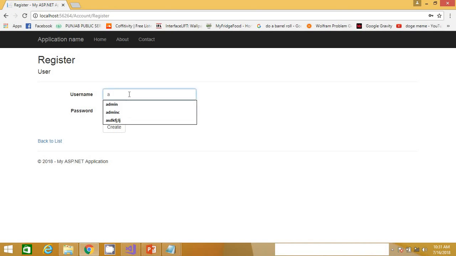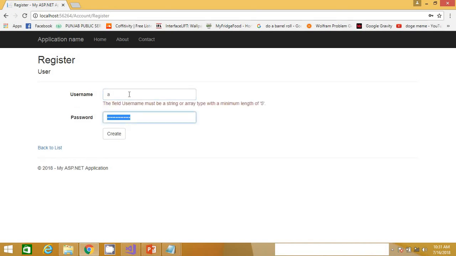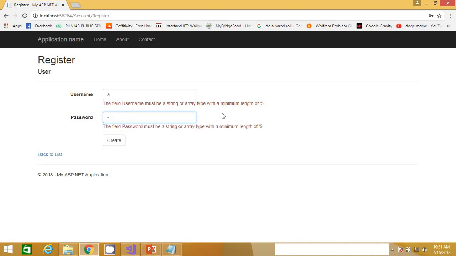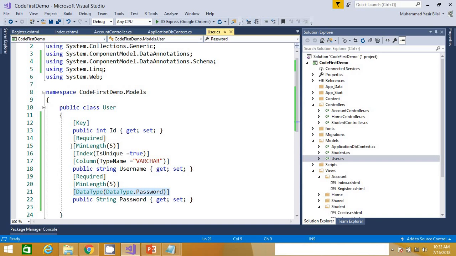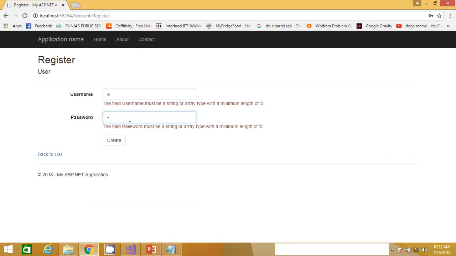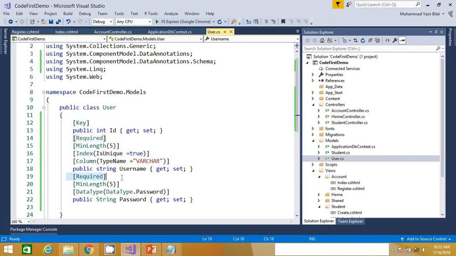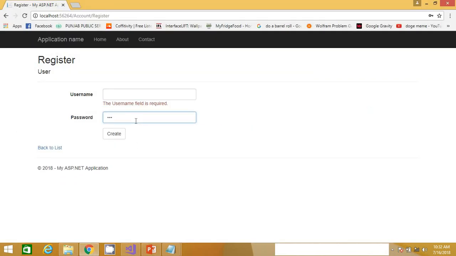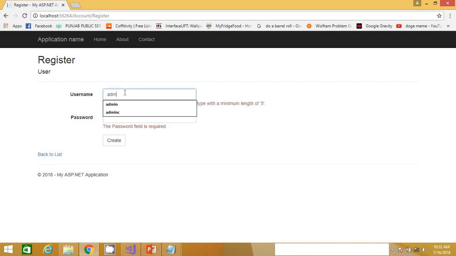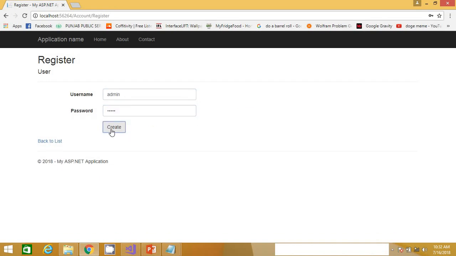Let me add a username and password with less than 5 characters. You can see it's saying the username and password string must be of minimum 5 length, because we have added the MinLength attribute of 5. If we do not pass it, it will also say that the password field is required, and the same for username, because we have added these required attributes here. Because of this password data type we are seeing the password in masked fashion. So let's quickly add admin and let's create.